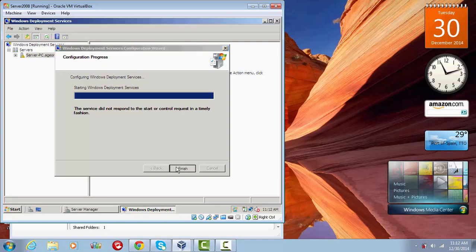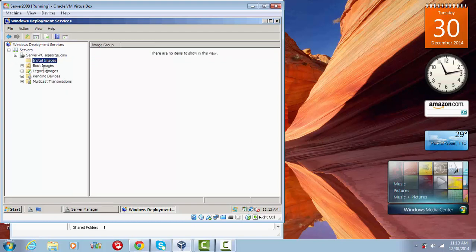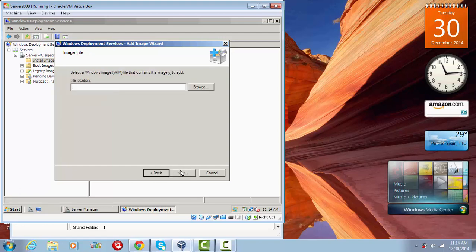Now that it has finished, you click finish. From here, you can go ahead and add your install images. We're going to add them manually. Add install image. We're going to create a new image group. This will be the Win7 install. Click next.